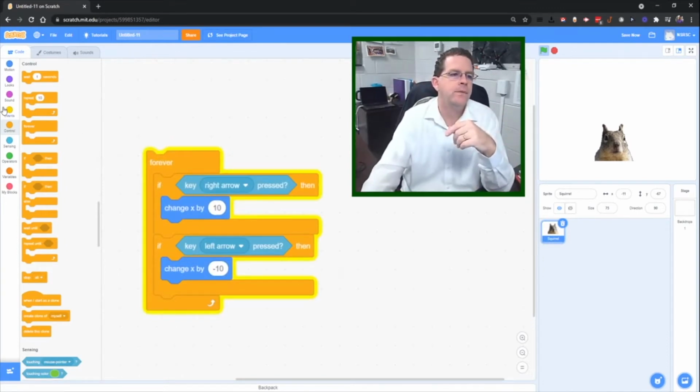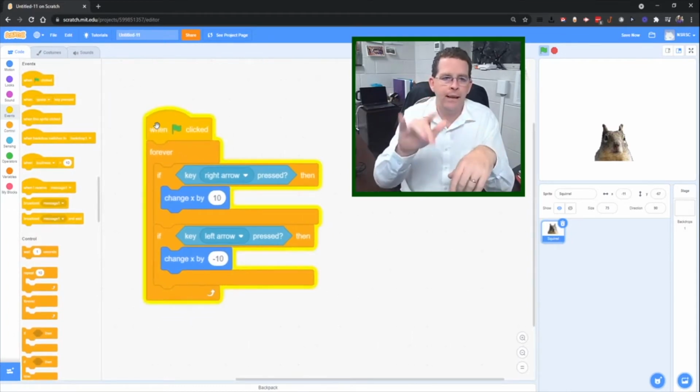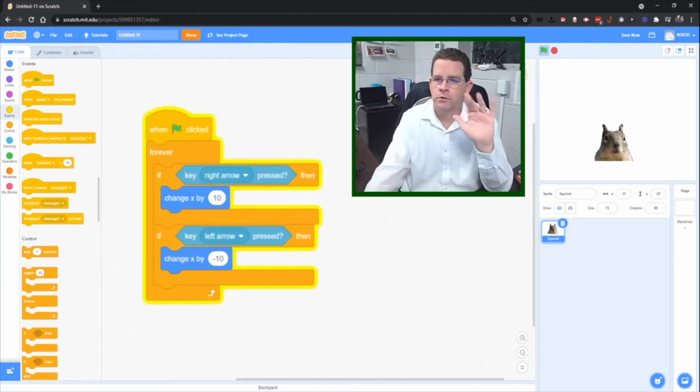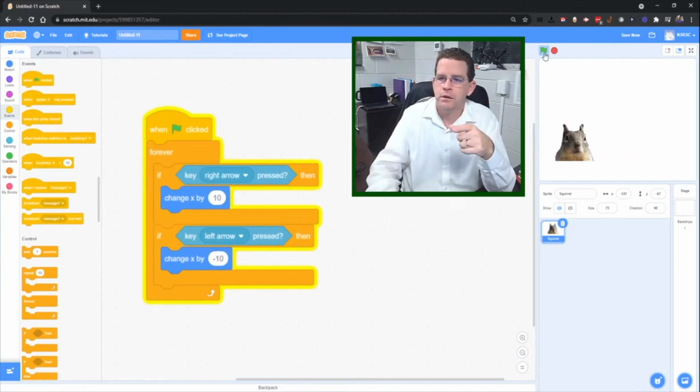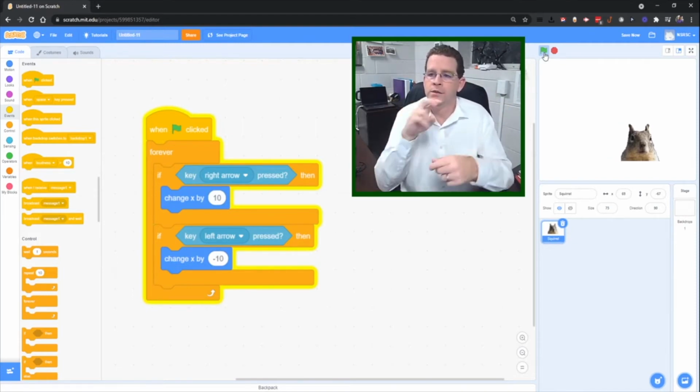So you'll start with the green flag in the events, and you'll put when flag is clicked, then it will do whatever is underneath that. Then we're going to click the green flag. Oh, perfect. Our squirrel is awesome. All right, so our squirrel has moved back and forth from the right to the left.